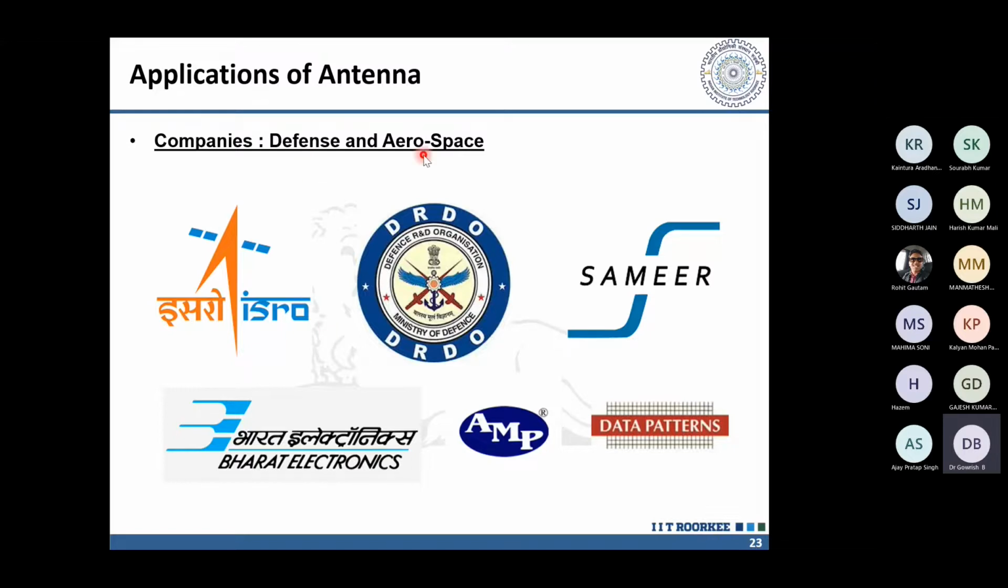So coming to defense and aerospace applications, there are many R&D companies like ISRO, DRDO, Samir, Bharat Electronics, and private companies like Astra Microwave Products and Data Patterns. So these companies once again work specifically on defense and aerospace applications, and here again the performance is a very key criterion. No relaxation on performance. Cost is not a problem. So it's a very mix and match kind of scenario in antenna engineering. There is no one perfect solution or one perfect engineer for every different application. So the skill sets required will change depending on the application.